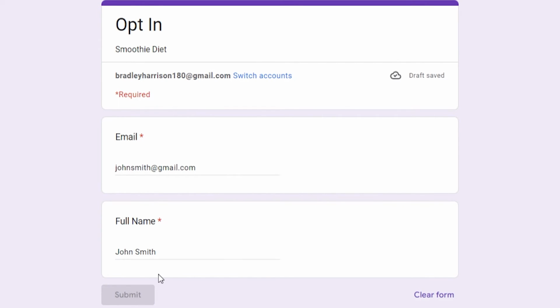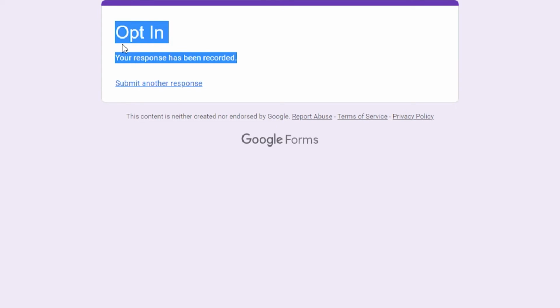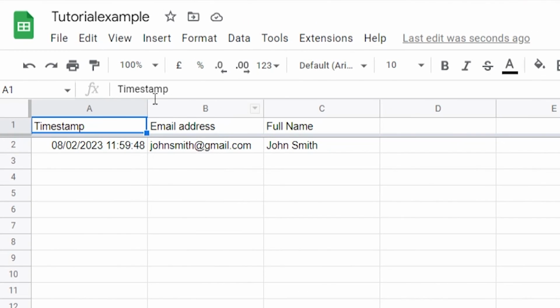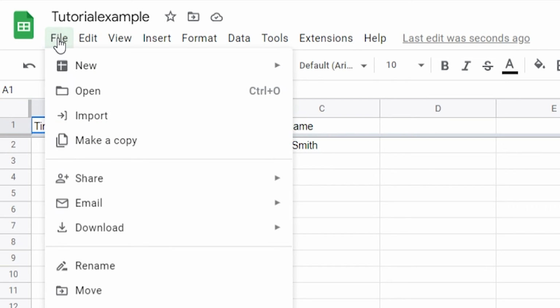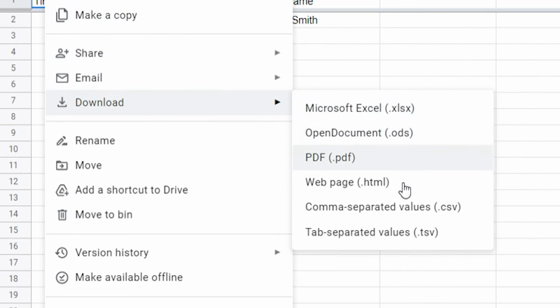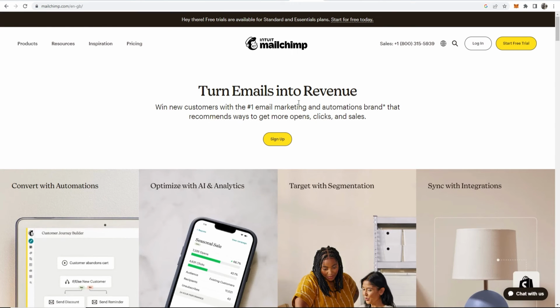So I've filled out these fields. We'll click on submit, and now you can see your response is being recorded, and we should have this response come in here. So we've got the timestamp, the email address, and the full name. Now what you can do is take your database full of emails, go to file, go to download, and download it as a CSV or a PDF file. Then you can go to something like MailChimp, which is email marketing software, and upload your list of emails and start sending emails.